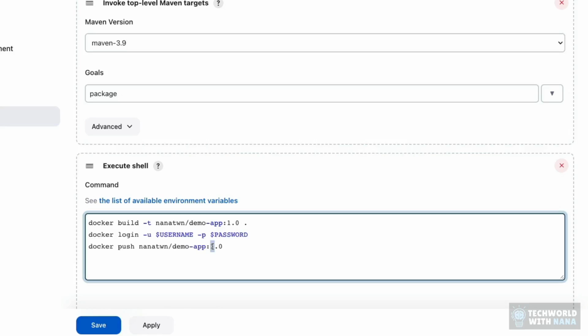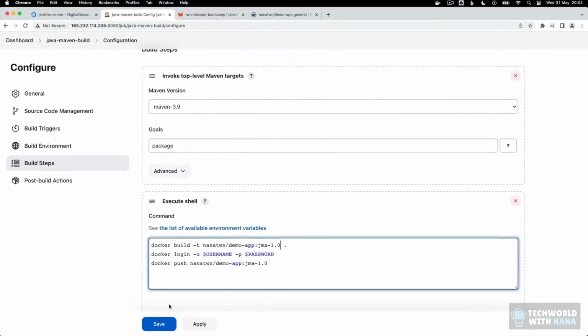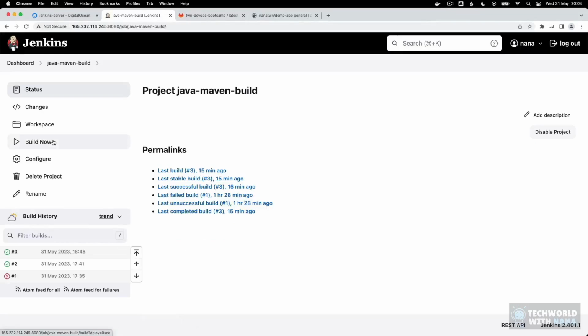Let's actually tag it with java-maven-app-1.0 so that it's unique. Let's change it here as well. And this configuration will build the image with the correct tag, with the repository name, will log in to the repository, and then push that image into the repository. So let's save this and build it.